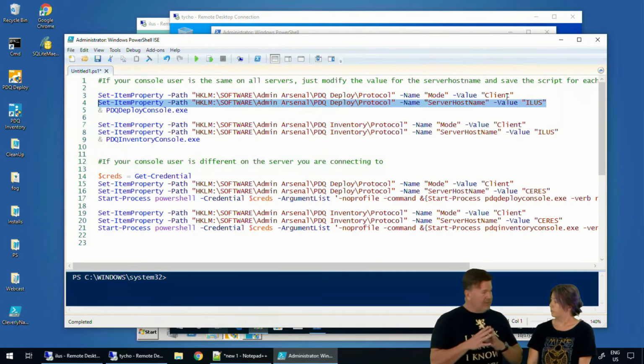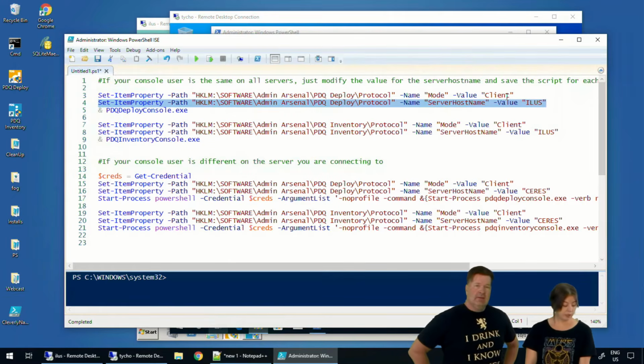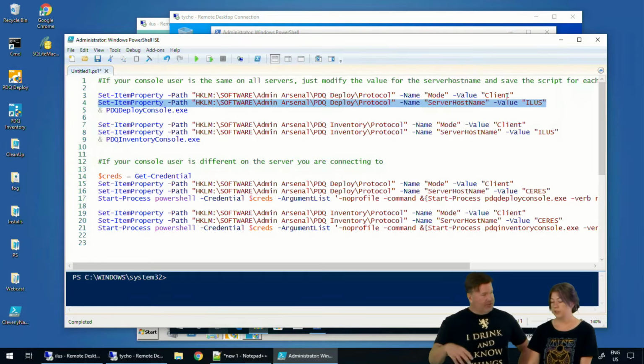The other thing is, what if I didn't use the default ports? Can I also set that here? You sure can. The value is called, let's see, server port. All one word. You just add another line in there, change server port, and then pass it whatever port you used. So if you're not using 6336 or 7337, then you can add another line just like these two and pass in the port number.